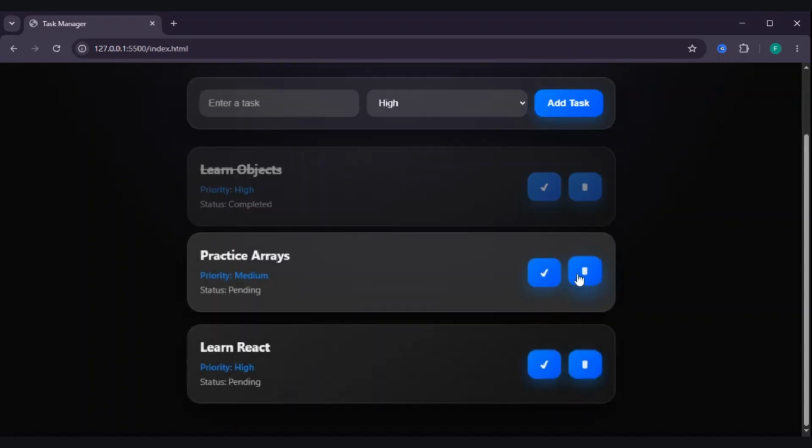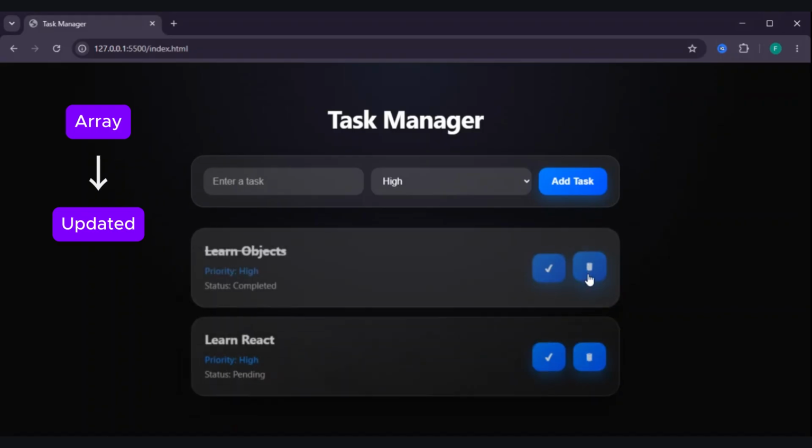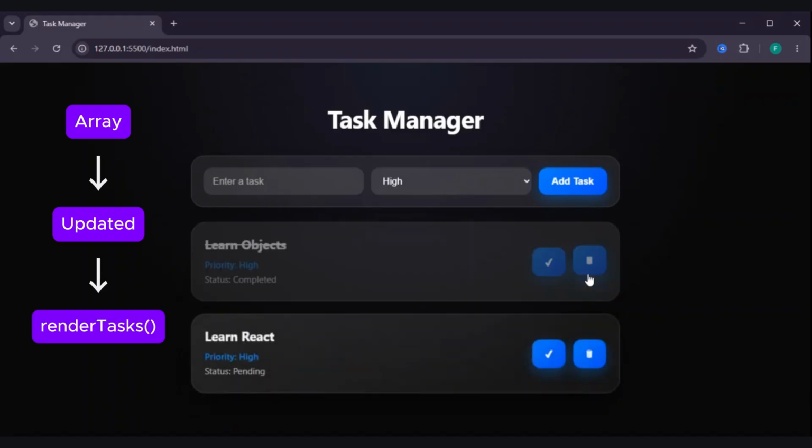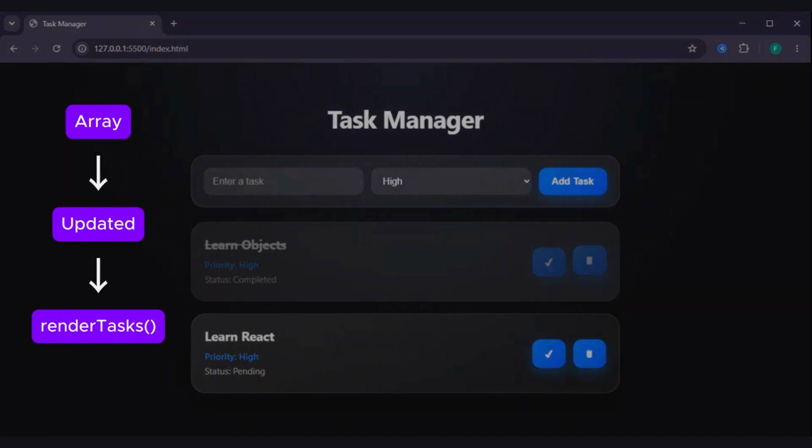Notice that we didn't delete HTML directly. We removed the object from the array. Then we rendered the updated data. The interface is simply a reflection of our data. That's an incredibly important idea in modern front-end development.